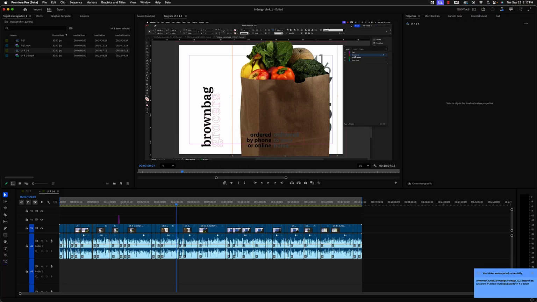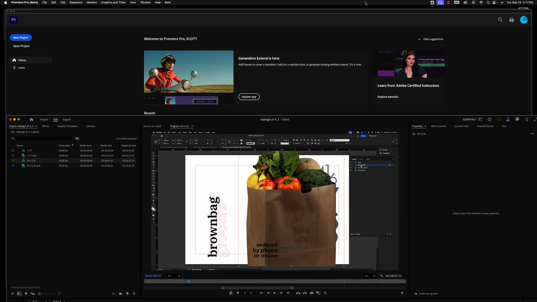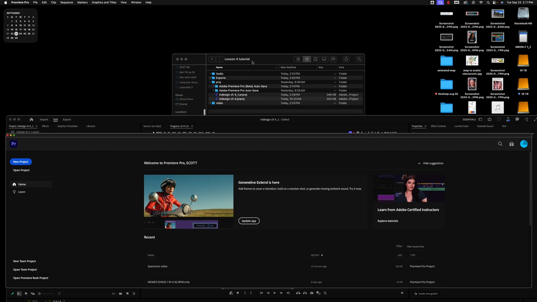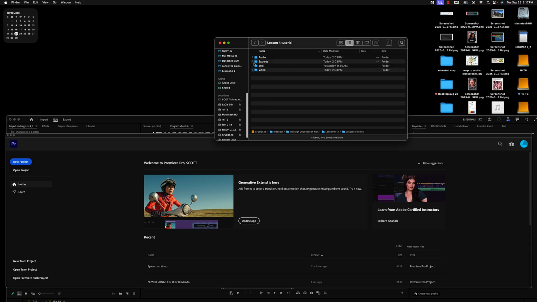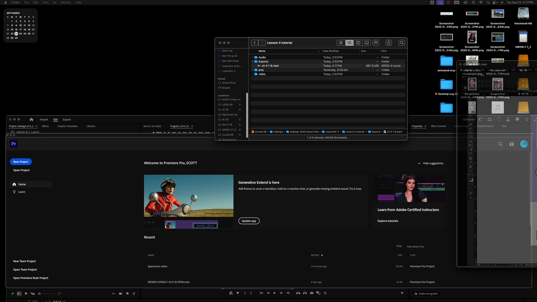Okay, so you'll see we get this little blue warning down here. It's a notification, not a warning, telling us that the video has successfully exported. And if we dip over into that folder right now, we will see in our exports folder there is our video. It's 887 megabytes, and if I hit the space bar, there it is.